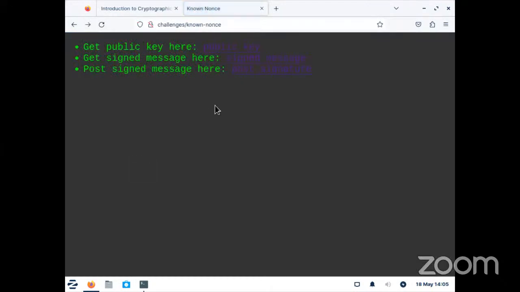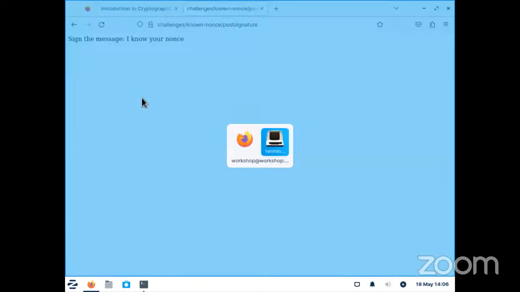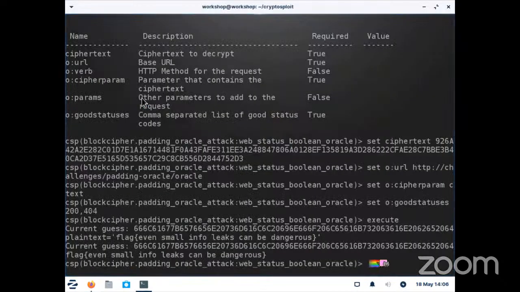And the way you actually solve the challenge is by submitting a signature using the private key. You have to sign a particular message with that private key. So when you just use the GET method, it returns this. And when you post the correct signature, it should return the flag.